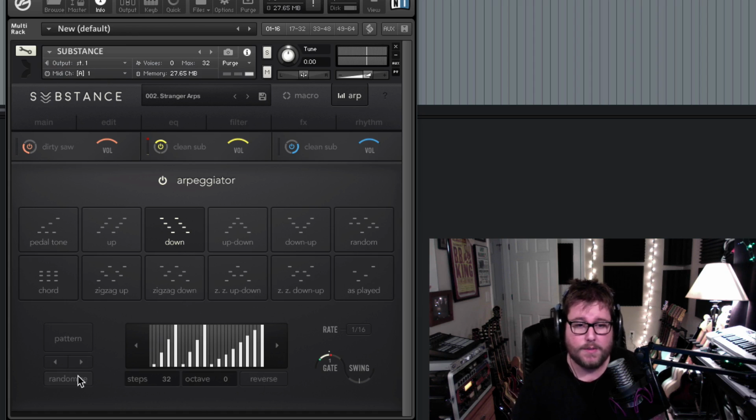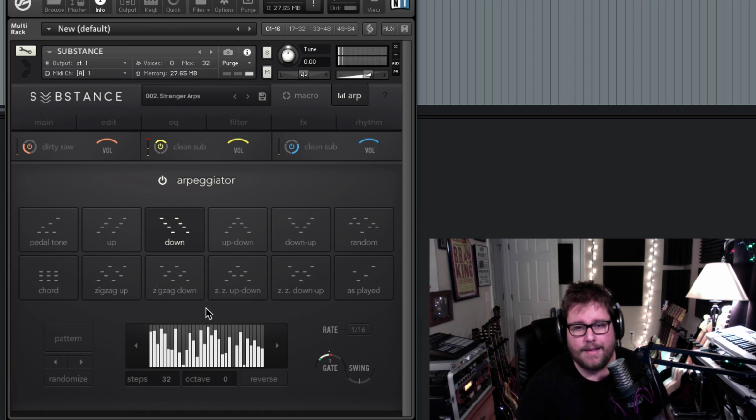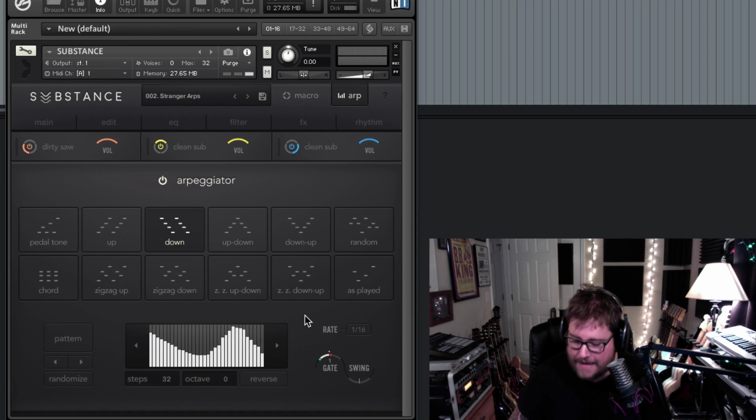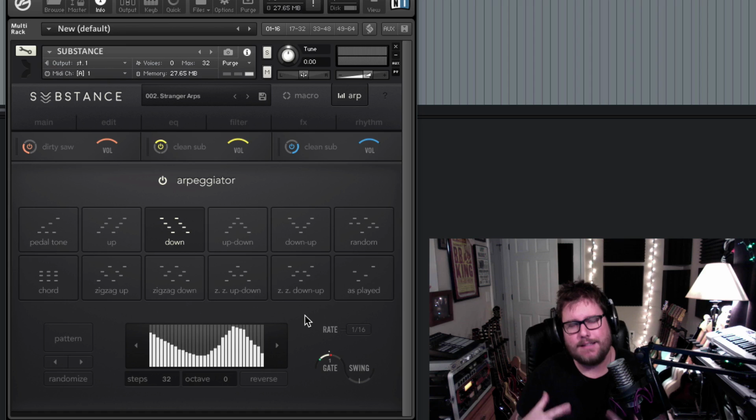The other thing that's very cool is we can just click randomize and it will put up a completely random pattern. And as if that wasn't enough, we can go ahead and physically draw in any patterns by hand. So, you know, the arpeggiator gives us lots and lots of flexibility and lots of options.